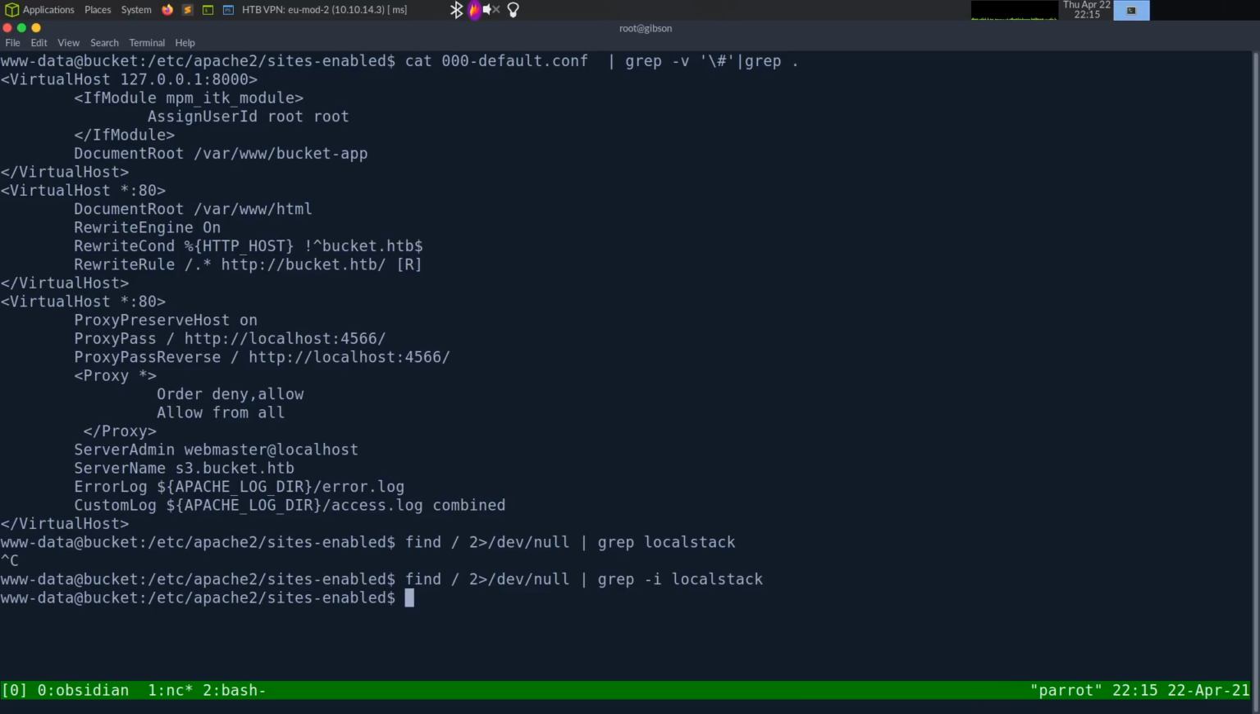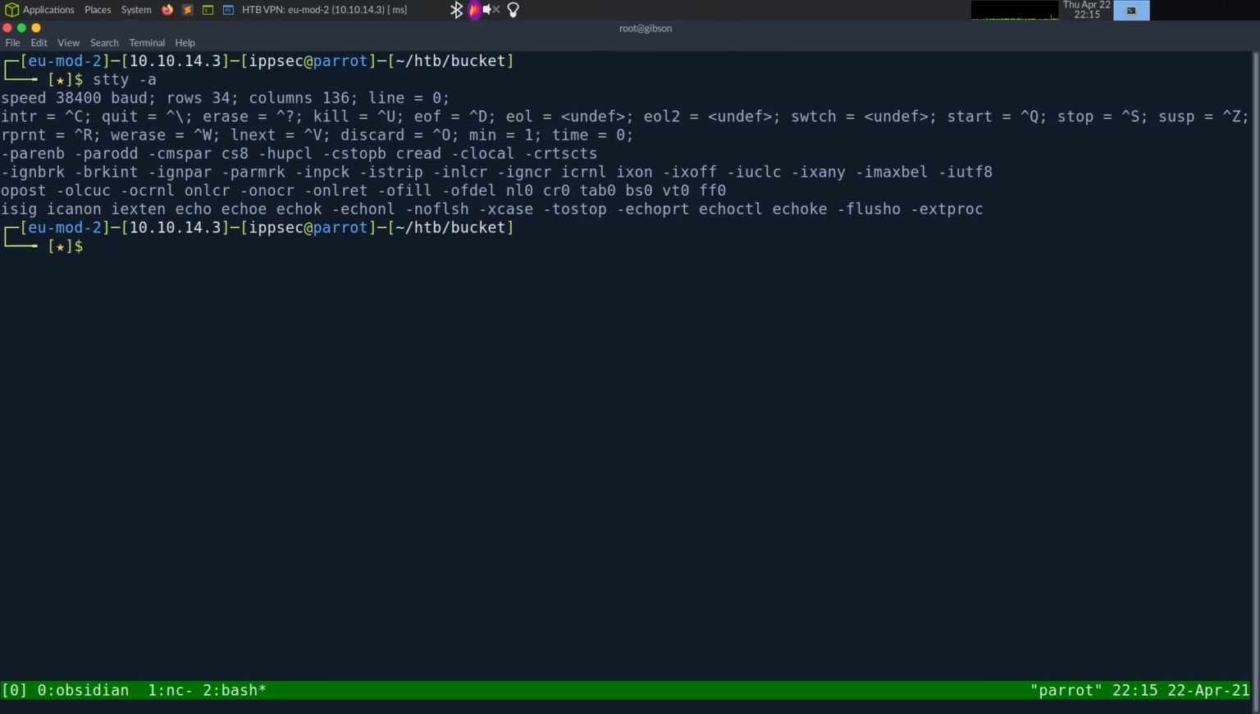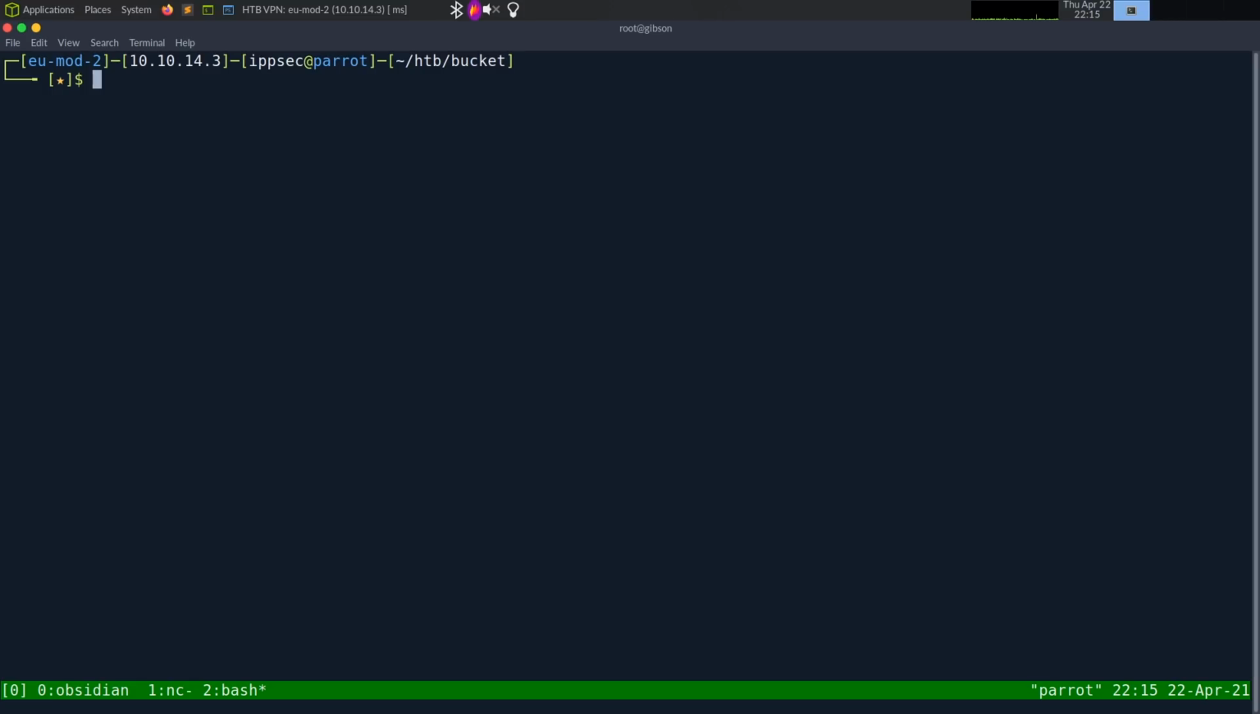And nothing's found. So I don't know how you know that's LocalStack other than just knowing there's an application called LocalStack which lets you host AWS locally. But we can either run DynamoDB commands from here and point it to 4566, or we can go over to this pane and just run the AWS endpoint URL http://s3.bucket.htb, knowing this goes to port 4566 on the host.